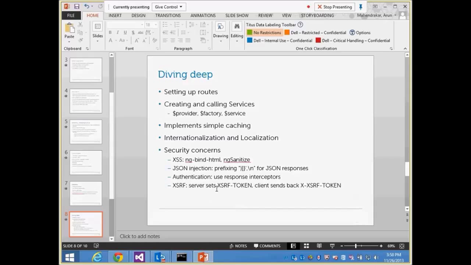For XSRF, the first time the user makes a GET request, the server adds a token to your header with a unique value, and on every subsequent call the client makes to the server, it sends back that header with that unique value. The server checks it and says, okay, now I know this guy and I can give him access. I don't have examples for the security ones except for this one.